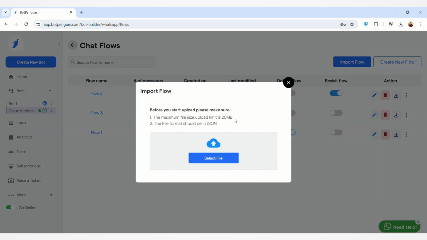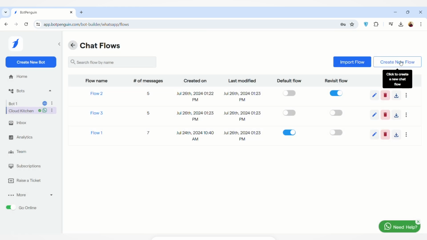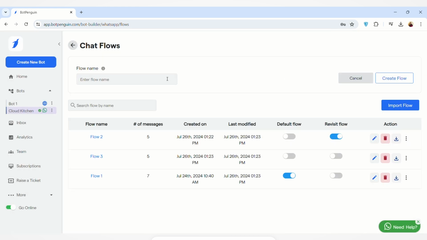You have to upload a file that must be in a JSON format. Or you can also create a new flow by clicking on this button. You have to enter the flow name here and then click on Create Flow. If you want to know in detail how you can create a new flow, the video link will be given in the description box below. You can check it out.